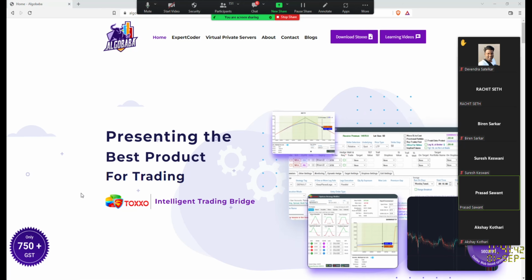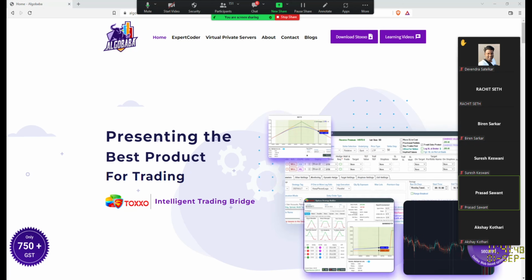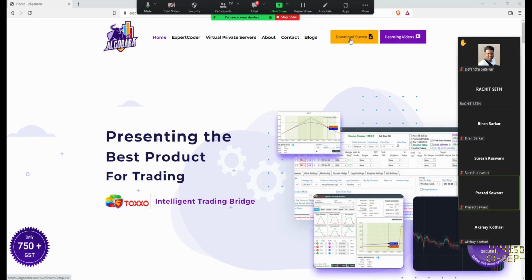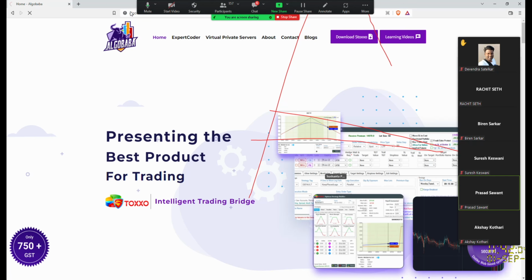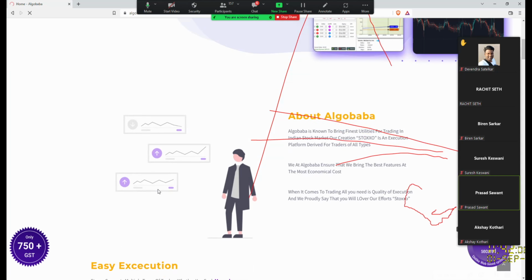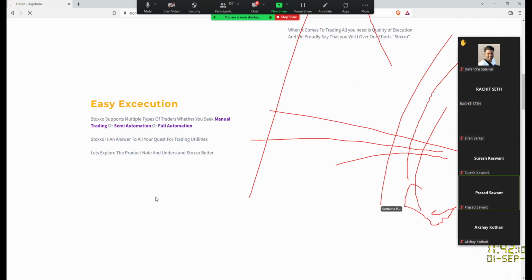Guys, algobaba.com is the name of the website. As a first-time user, you can simply come to the website, click here on download Stockso, and you will get a fully functional 12-day trial. No restrictions implied. It is open for all with all the features, and you can easily explore that. When you scroll down, you will find a lot of features available here.